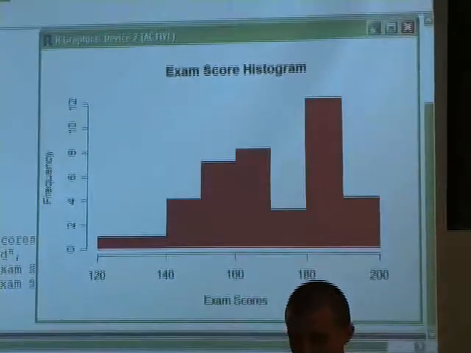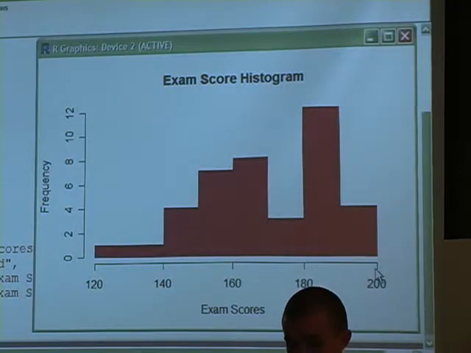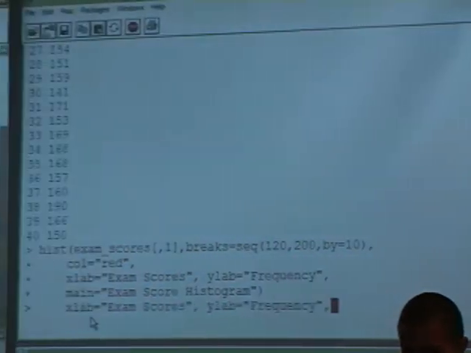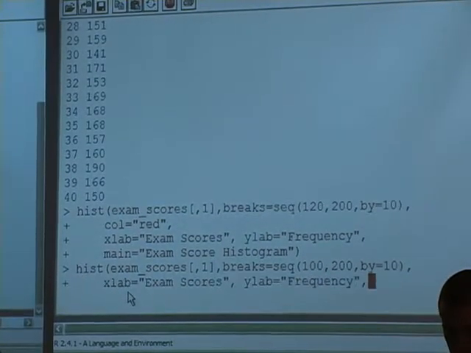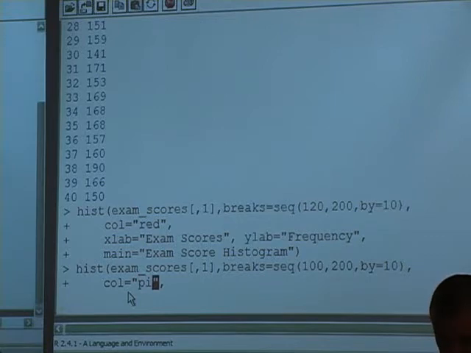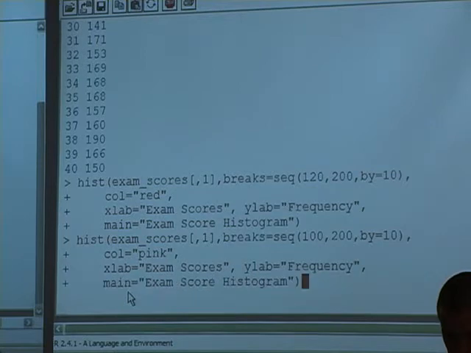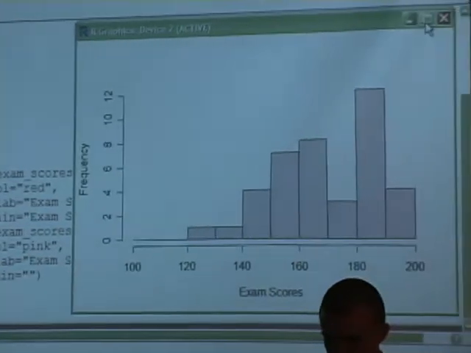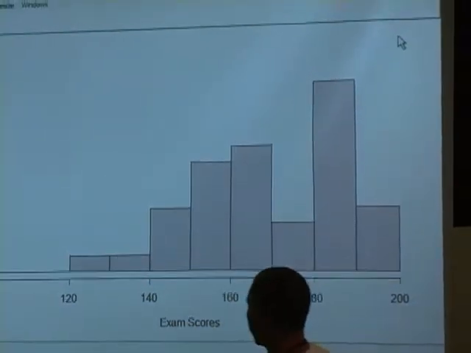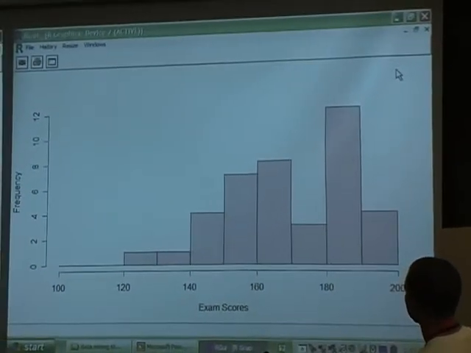Suppose you said, okay, I want to do 100 to 200, right? You don't want to start at 120. Well, you could do that too. You would have just set this to be 100. Suppose you don't like red. Suppose you want it to be pink. X label, I'm going to leave the same. The main, maybe you don't want any title at all. You could change that. There you go. There's a different one starting at now 100 as opposed to 120 and now pink. So it gives you flexibility to do things like that.